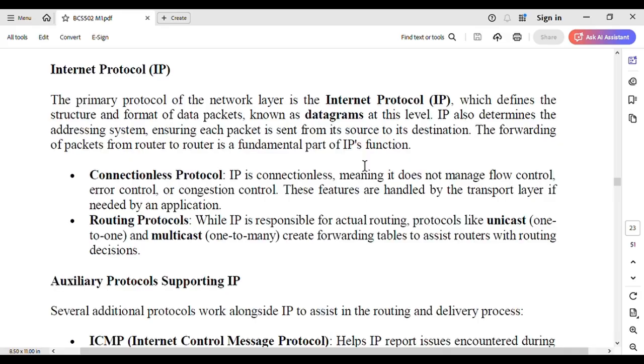Here we have the connectionless protocol, and routing protocols are present. IP is connectionless, meaning that it does not manage flow control. Whenever connectionless mechanisms are present, it will not manage flow control, error control or congestion control. These features are handled by the transport layer if needed by the application.